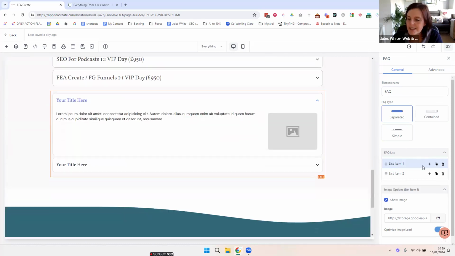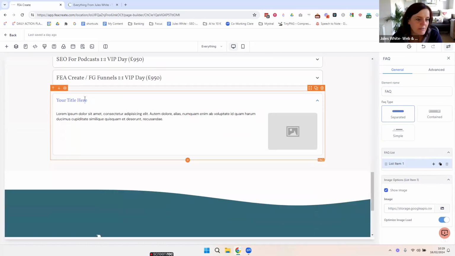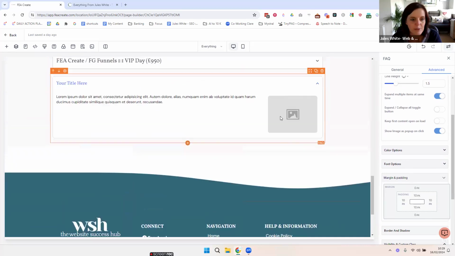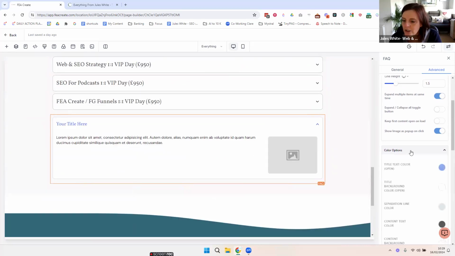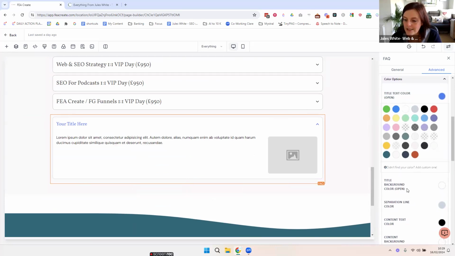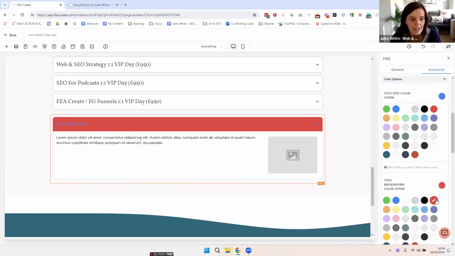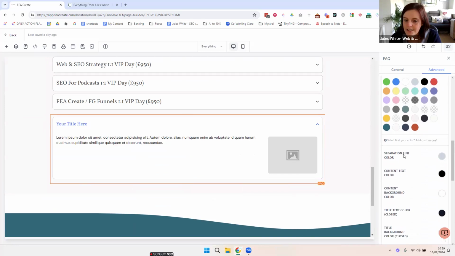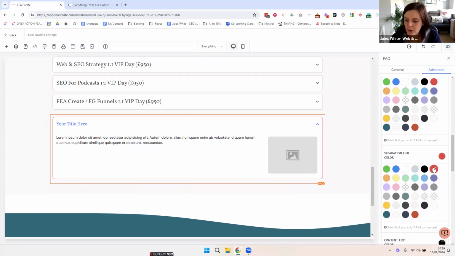I think I've got mine separated. So then go in, set all your fonts and everything up, set your colors, go into advanced and set up where you want the icon to open and close, where you want that positioned. I can't remember if you can select where you want the image positioned. I don't think you can. Then your color options for the title text when it's open, and the background when it's open. So you can change that and make it look like a tab if you wanted to, and then change the title within that. The separation line color, so that's the box around it essentially.